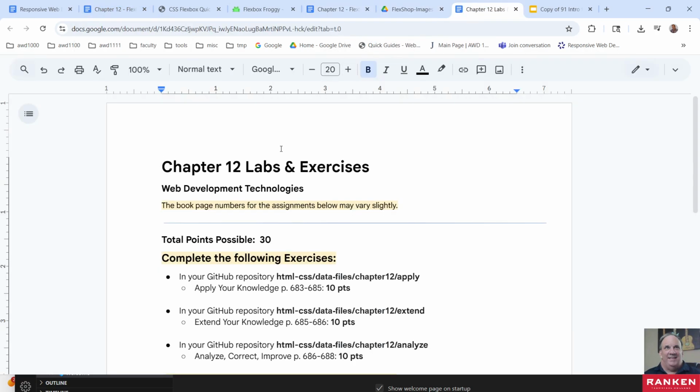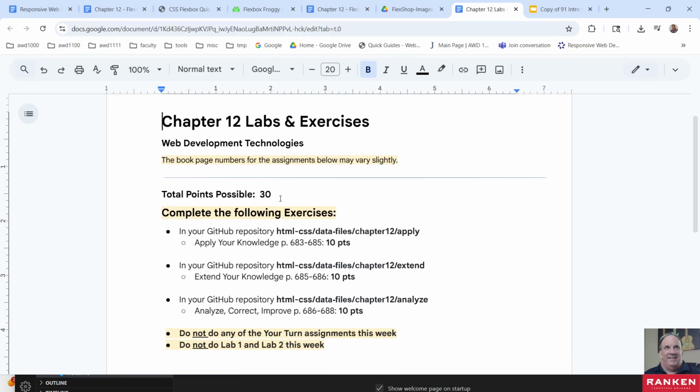And then the other one here is the Chapter 12 Labs. And not to keep reiterating, but you don't have to worry about these assignments here this week. You just do the apply, extend, and analyze, right?